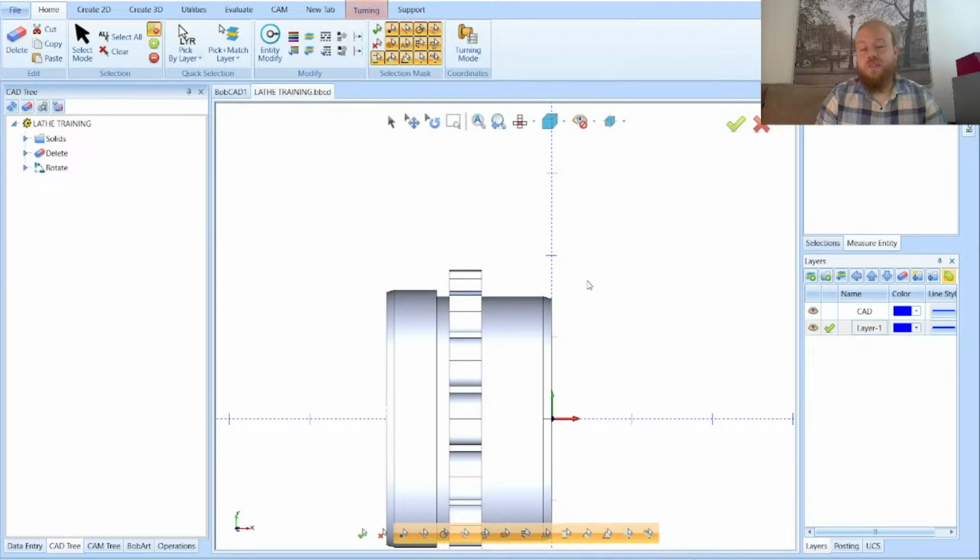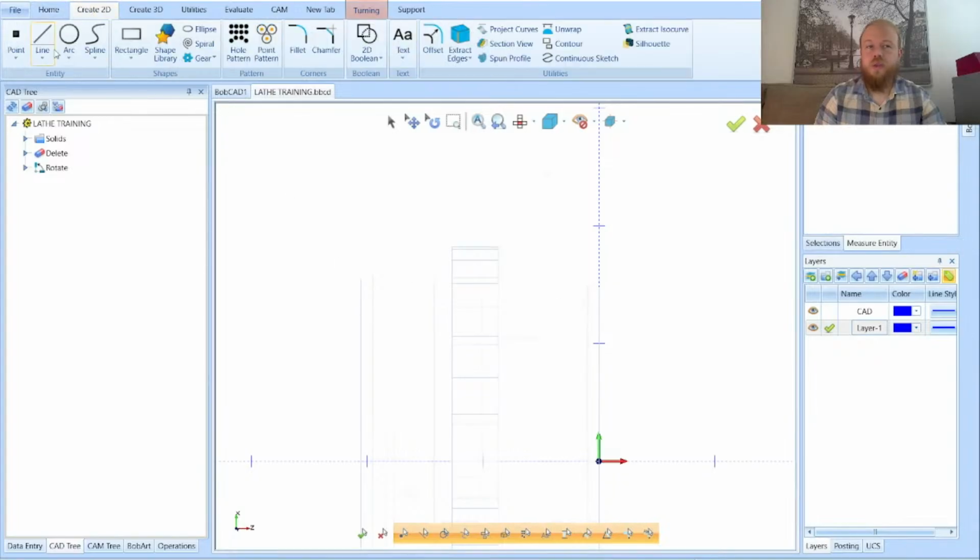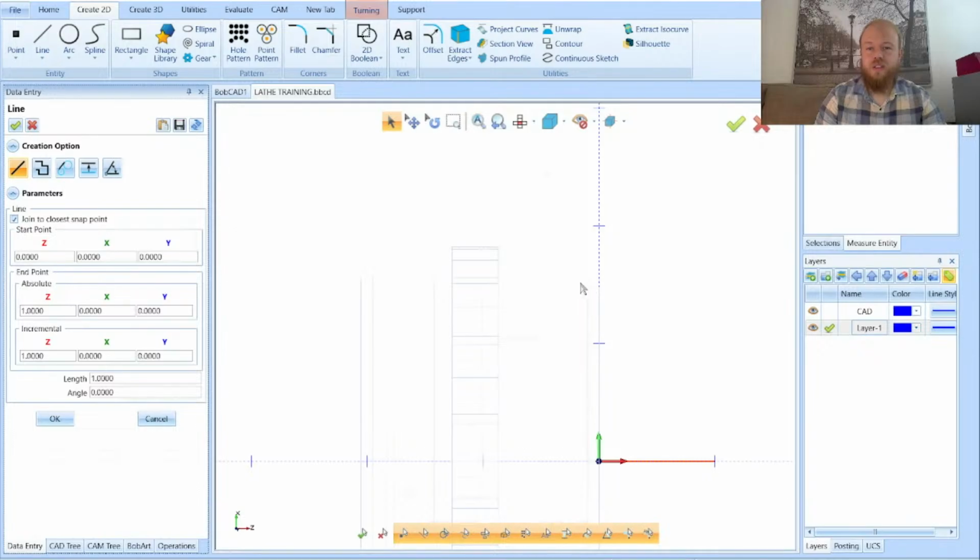So if I'm familiar with sketching in X and Y coordinates, I can certainly do that. You can see where my cursor is with the X and Y coordinates here. But if I click on turning mode, you'll see those coordinates change to Z and X coordinates. So if you're more familiar with creating your profile like this, when you're going to create 2D and sketching your lines to create the chamfer here, create the OD, and go around, you're sketching in Z and X coordinates like you would see on the lathe.